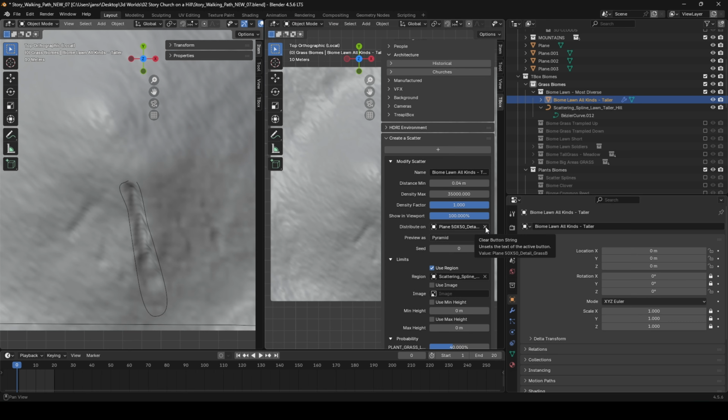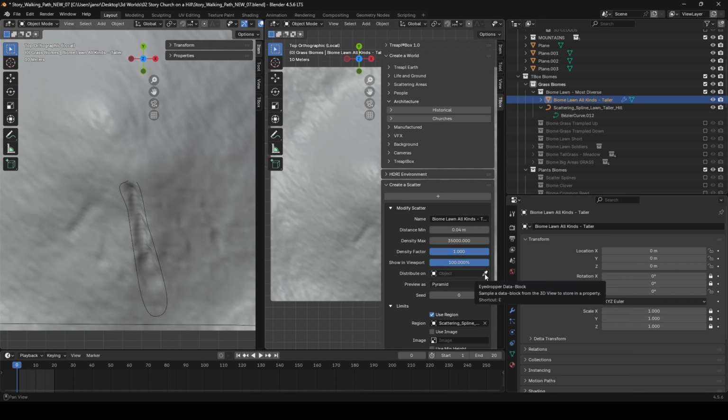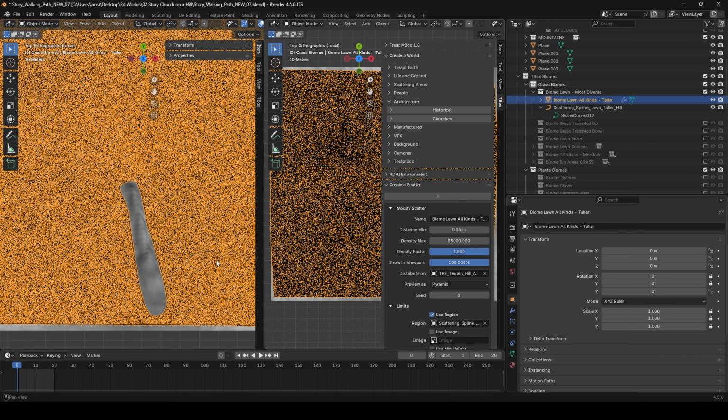Left mouse click on the cross, we want to use a different terrain. And to be usable, we have to click on the hill. Okay, it's already functional. So now distribute on the hill. It's gonna take a while. This is a big scatter, right?